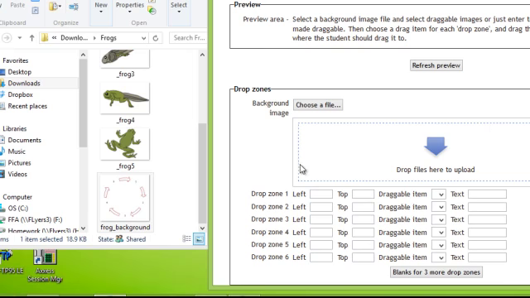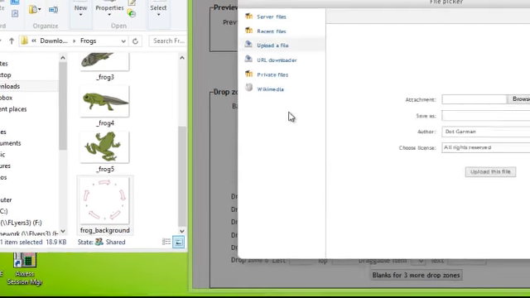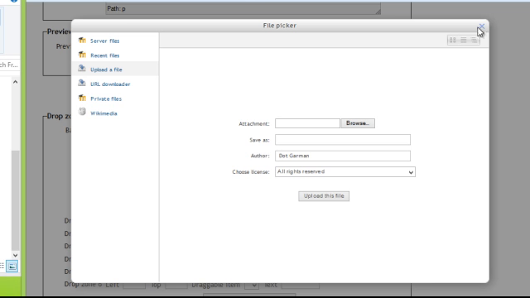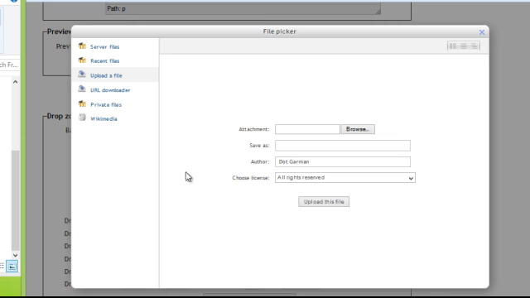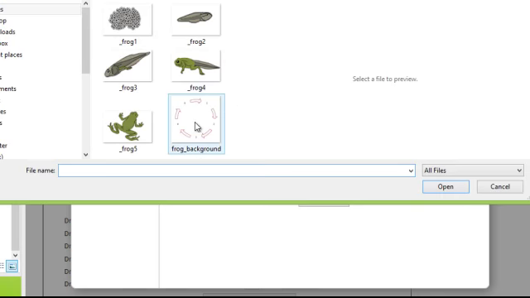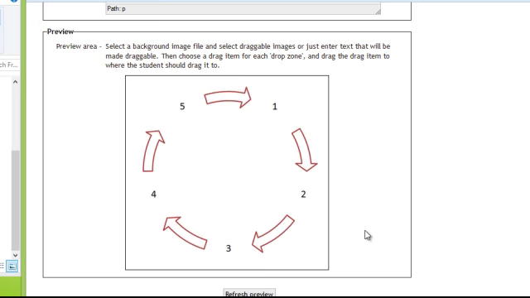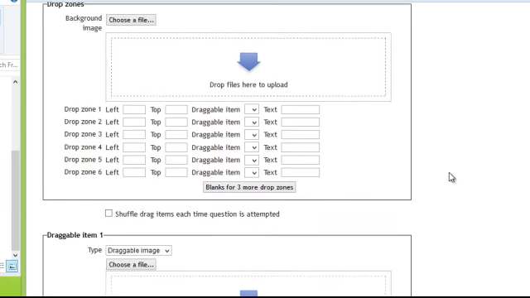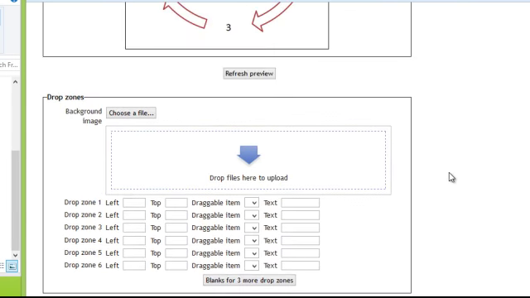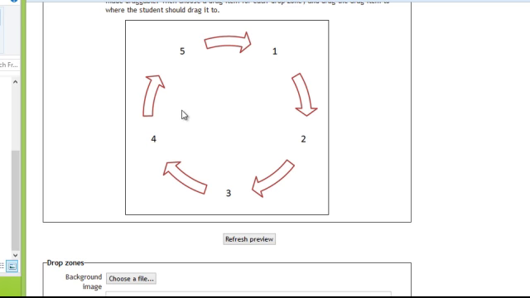And if that doesn't work, like it just didn't for me, which I've had this happen before, you have to select choose a file, then you'll browse, find your file, hit open, and then hit upload. I don't know why it doesn't work sometimes. Sometimes it does, sometimes it doesn't. So now you've got your background image.